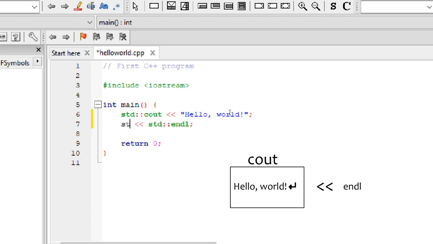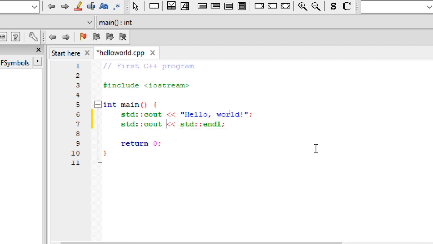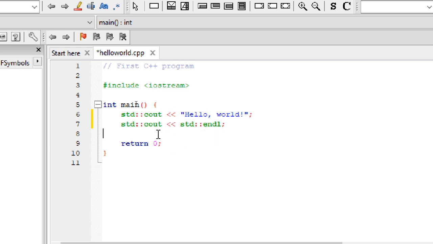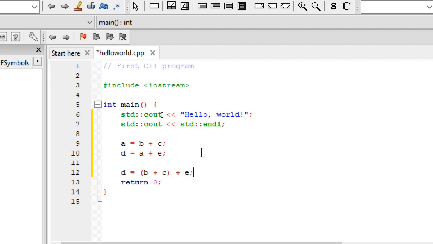For understanding's sake, we can also split the statement into two. The first statement takes cout and hello world as operands, and the second one cout and endl through the output operator. We can also understand it with an analogy to mathematical operation. Let's assume we have two operations. First, a equals b plus c, and second, d equals a plus e. We can combine these two operations as d equals b plus c plus e. So d has the same value whether we split it into two operations or combine them as one.